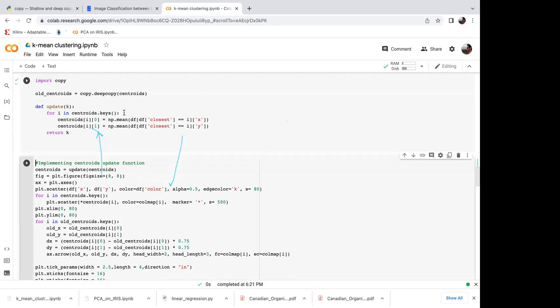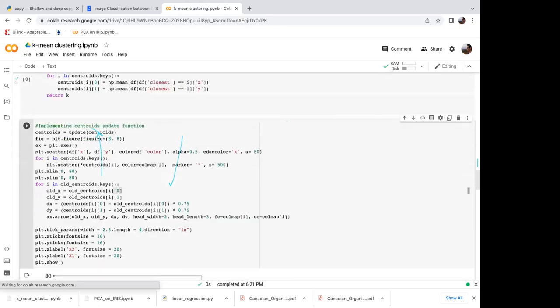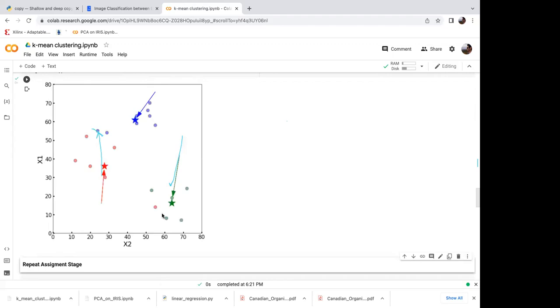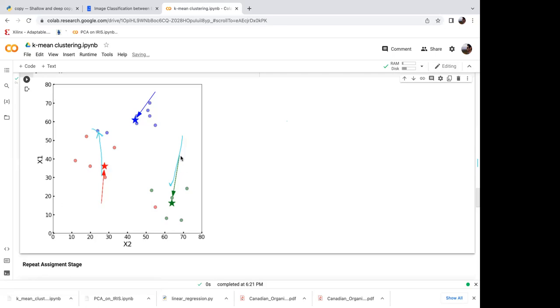I shifted the centroids, and now let's plot the result. So you can see that it is just a result of shifting. After updating the centroid, I have done the second step. So now the green star shifted to here, and the red star from here shifted to here. The green one from here shifted to here, and the blue one from here shifted to here.